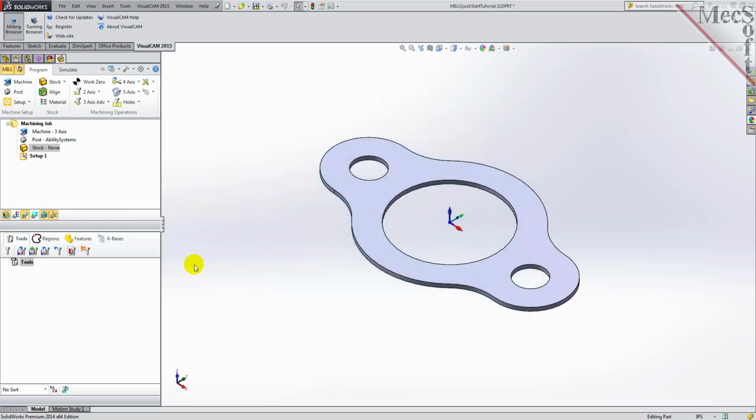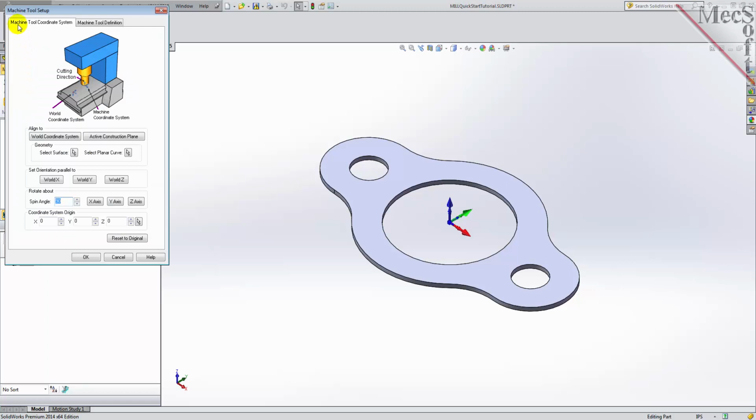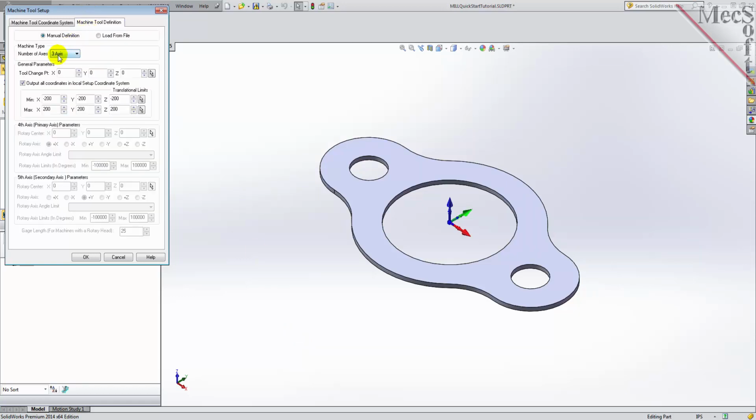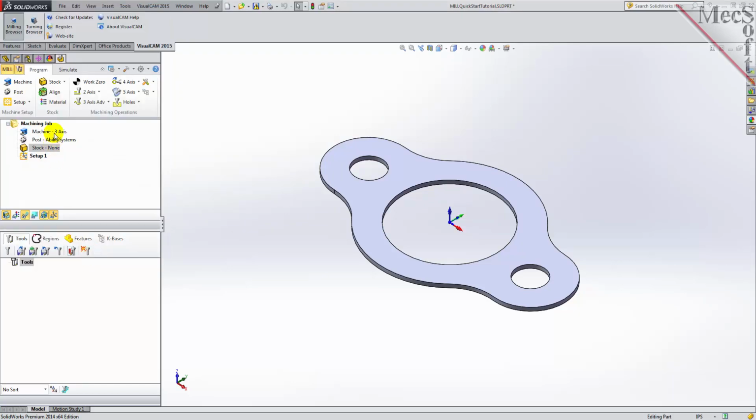Let's start by defining the machine and the machine tool coordinate system to use for this job. From the Program tab, select Machine to display the dialog. Under the Machine Tool Coordinate System tab, select the World Coordinate System button. By default, the MCS, or Machine Coordinate System, is already aligned with the WCS, or World Coordinate System, so this step is not required for this part. Now select the Machine Tool Definition tab. Under Machine Type, set Number of Axes to 3 axes. Pick OK and notice that the machine type now appears under the machining job in the Machining Browser.